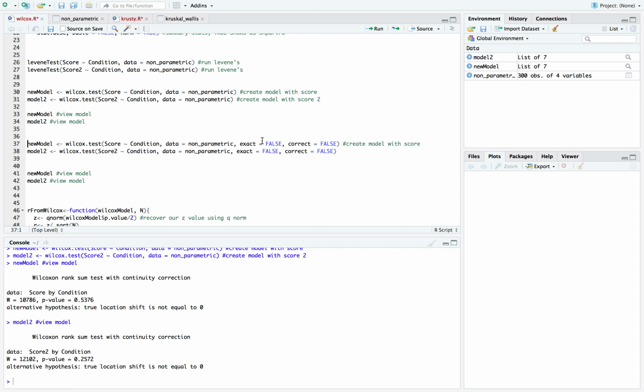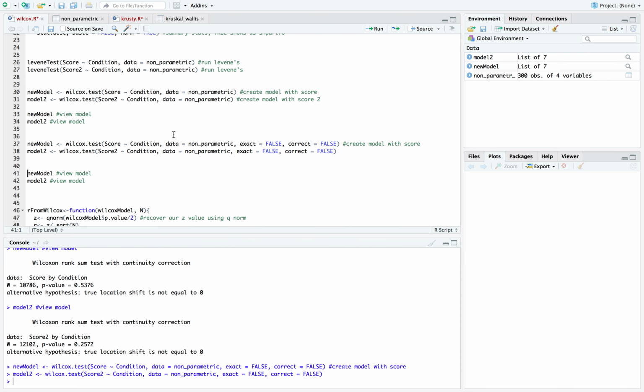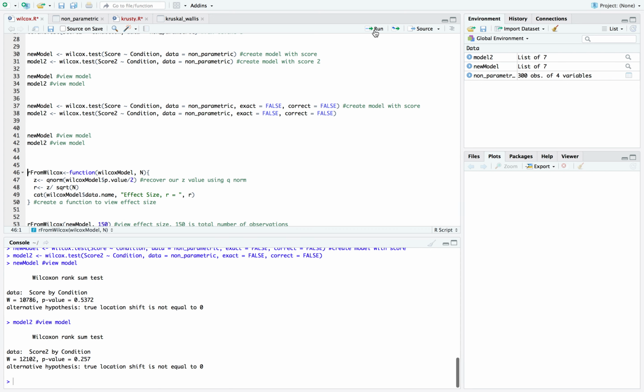And here we're going to do something a little different. Basically the main difference in our code here is exact and correct, and what we're doing is, as you can see here, this produced a rank sum test with a continuity correction. We're going to take that away here, and we're going to view that as well, again by specifying the model name.